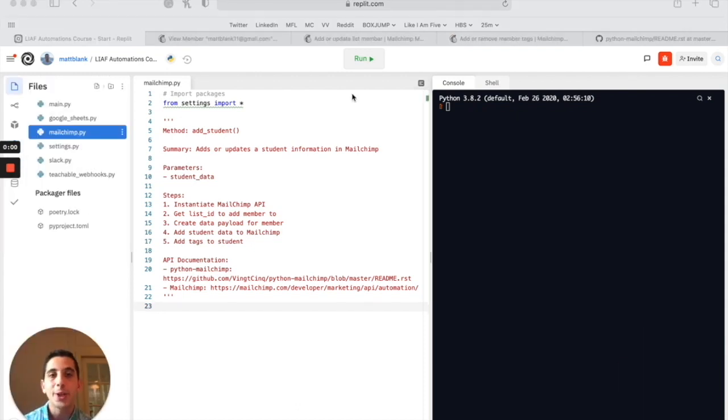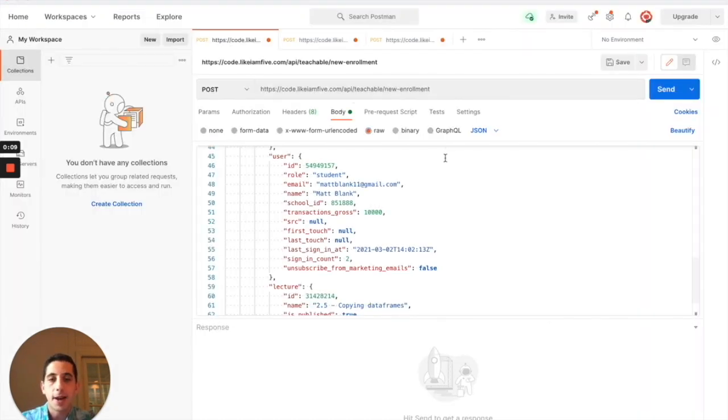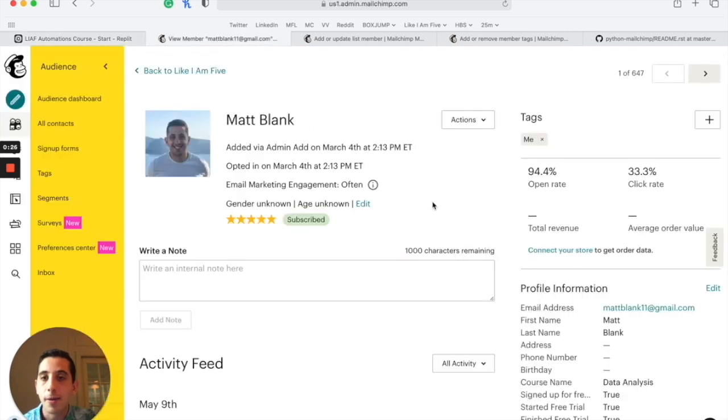So now let's actually go ahead and write the code to add each student to Mailchimp. And just to see if it works at the end, once our code finally runs, I want to first take a second and go back to the data that we're going to be adding to Mailchimp through the API. I'm going to be adding data to my own self in Mailchimp. I do already exist in my own Mailchimp account, but just to confirm that, I'm going to be adding data for the email mattblank11@gmail.com, which is the member here.